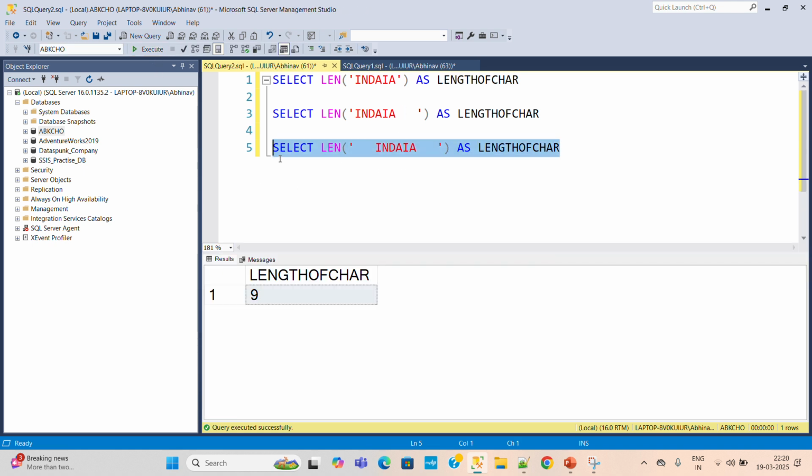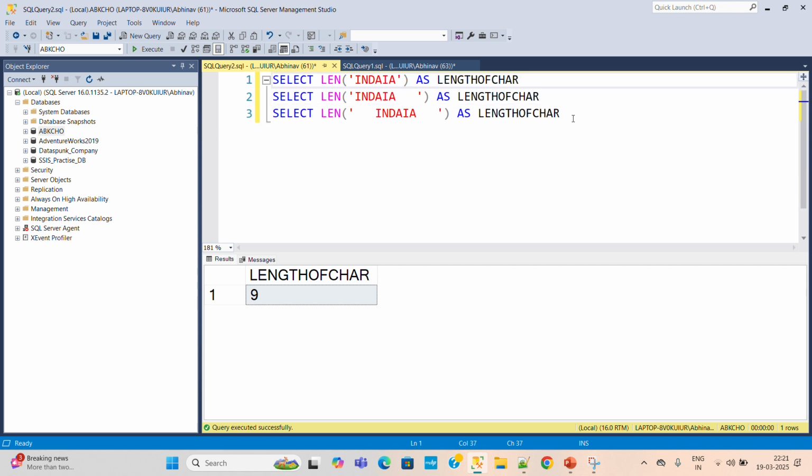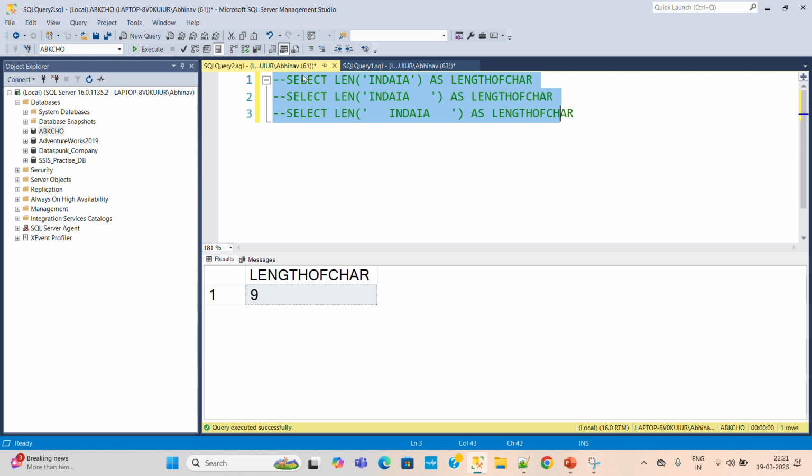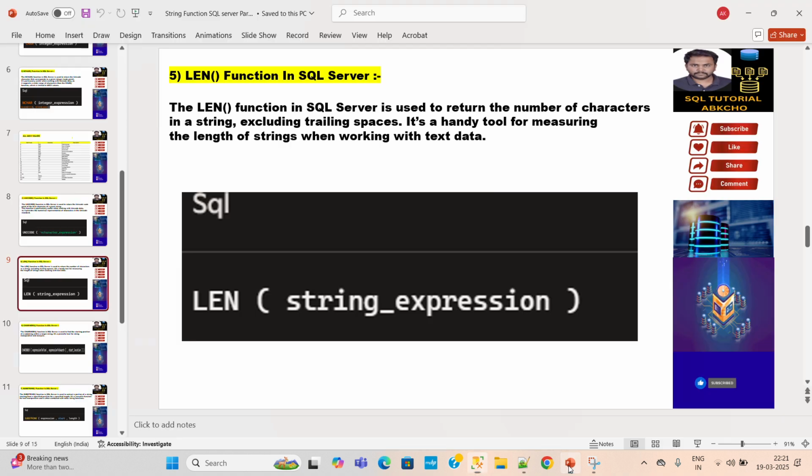Now execute the query. See, it is only excluding the trailing spaces, not the leading ones. It is counting the leading spaces and only removing the trailing spaces. So basically you got the functionality of the len function. It is used to calculate the length of the string that is provided, and it excludes the trailing spaces, but it is not excluding the leading spaces. That is also clear to everyone. Now let's move to the next function.